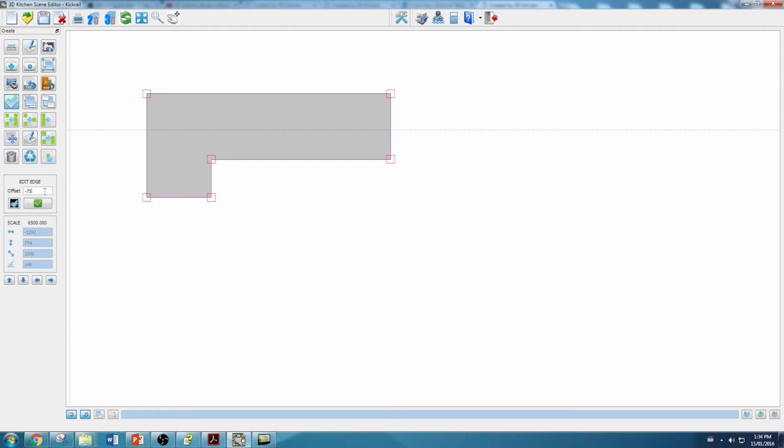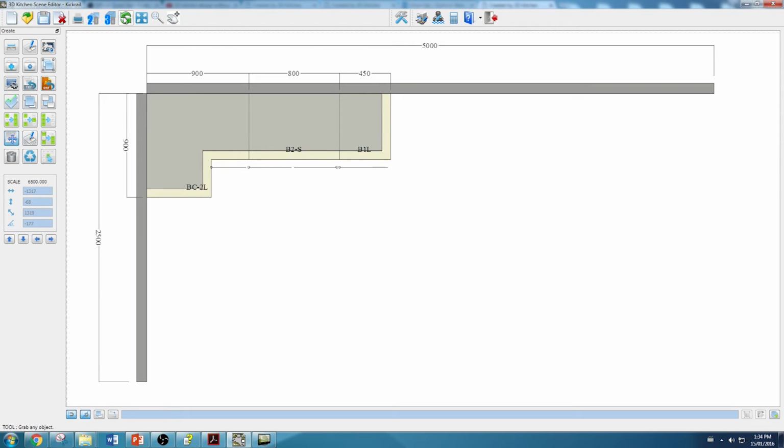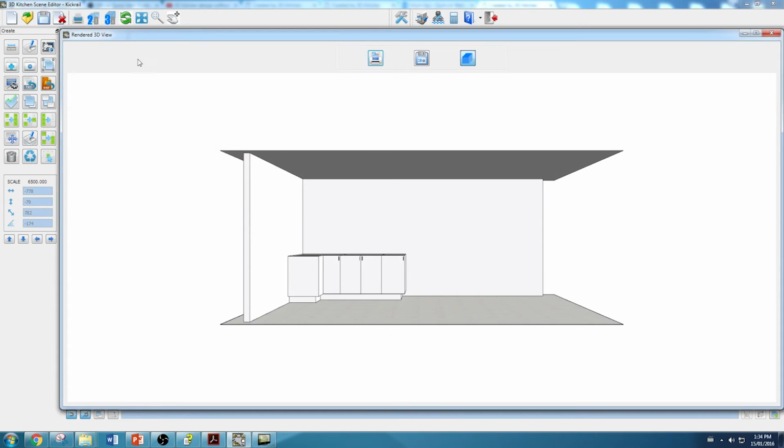Enter the value, normally negative, to adjust the kick rail in the Edit Edge dialog at the center left of the screen. Click the tick to apply the changes. Click Refresh button to refresh the design. Repeat this process as required for different extensions on other surfaces.